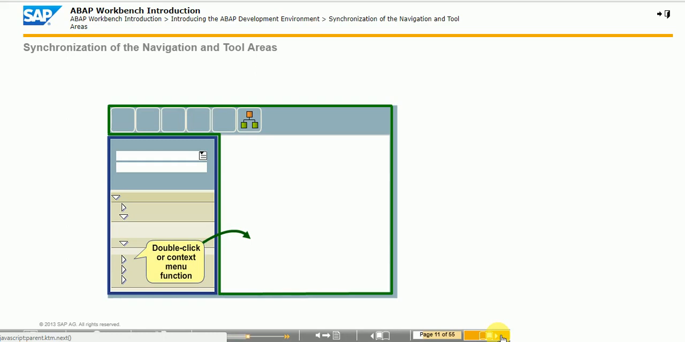You can display the object list of an object that you are currently editing in the tool area by choosing the Display Object List push button in the navigation area. To create a new object, use the context menu for an object type in the corresponding object list. Alternatively, use the Edit Object or Other Object push button to create an object.